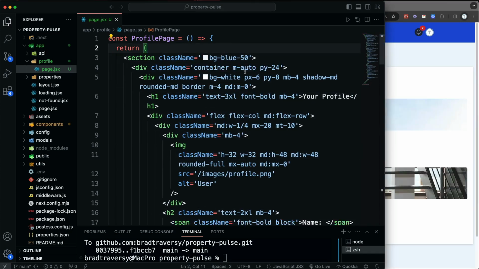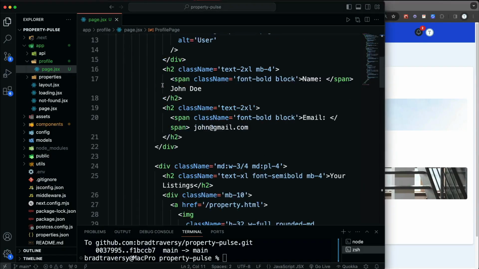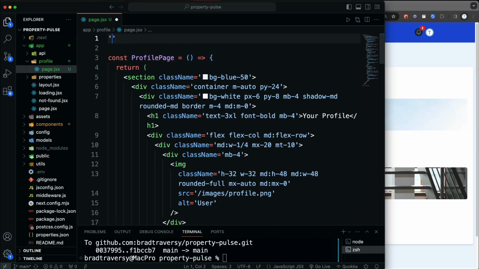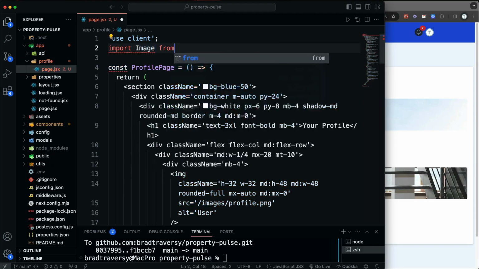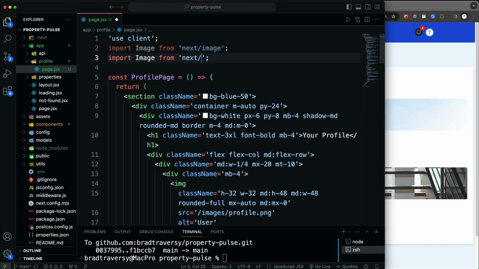Okay. And if we save that, we should see something like this, and our image is going to go right here, our profile avatar. And let's see, we need to bring in a couple things, and we need to make this a client component because we'll be using hooks. So that will be use client. Let's import the Image component from next/image. And let's also bring in the Link, so next/link.